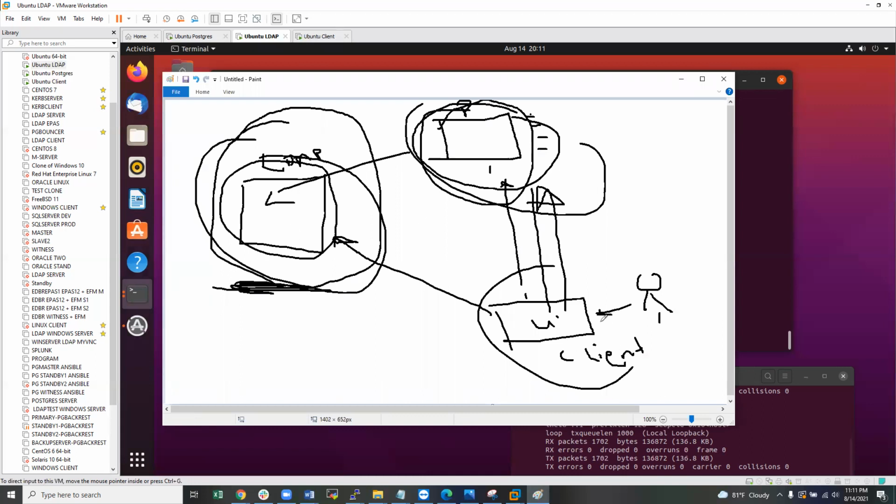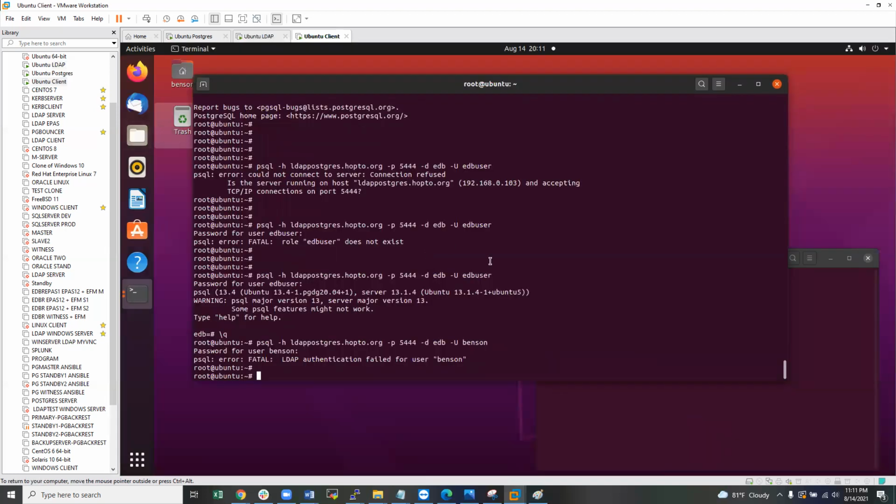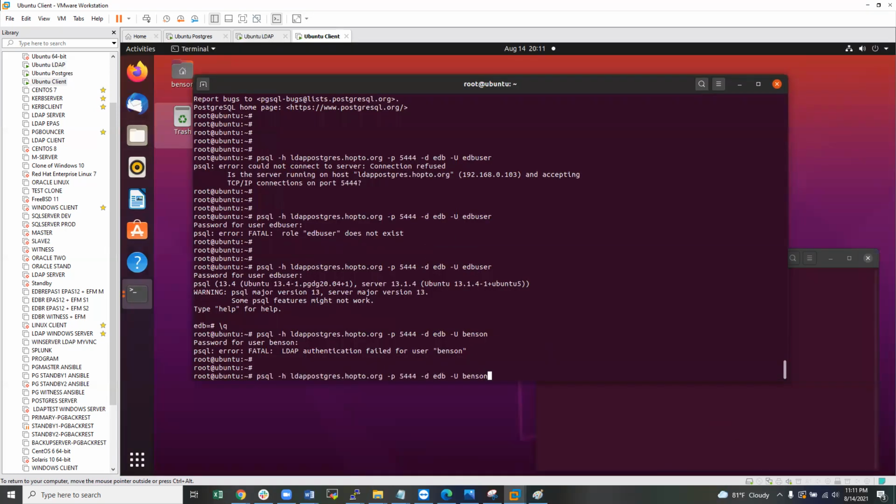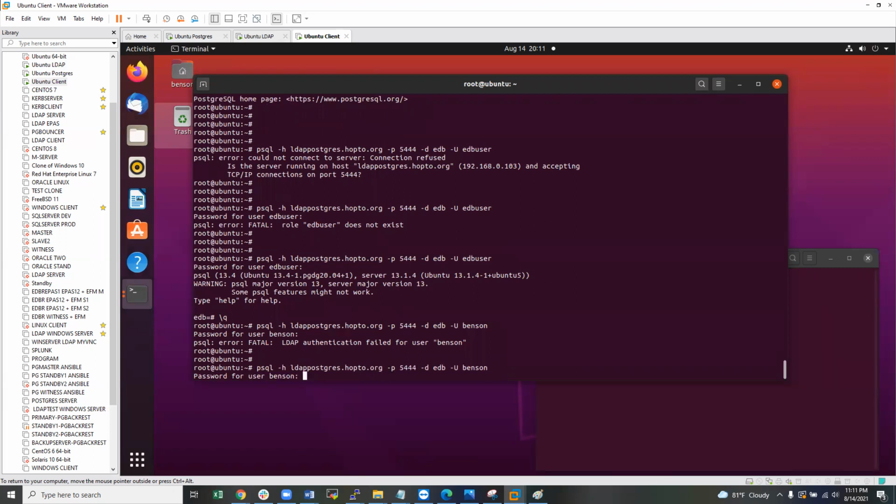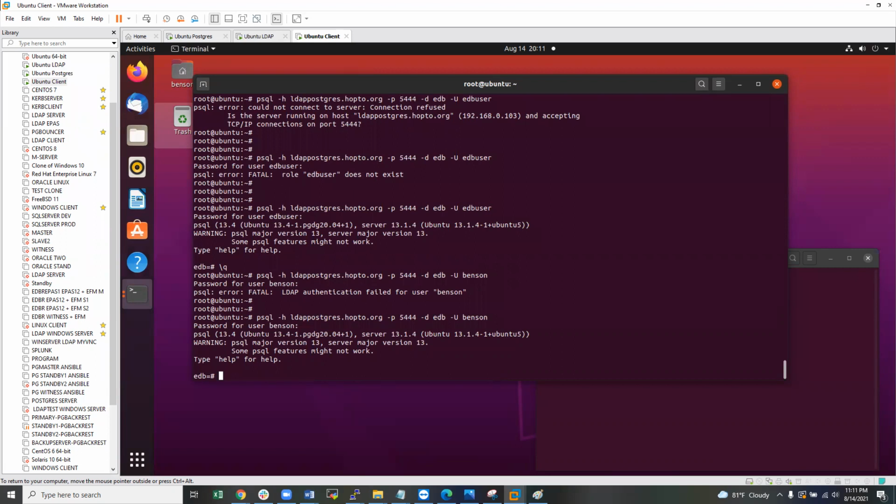So let's test our connection now from our client server. Let's go over to the client now, and then let's try to connect as Benson. Let's put the password. Boom. So it works. So that's just a concept of LDAP. And this is how you can set up LDAP with Ubuntu to have that connection into Postgres. That works pretty easily and everywhere.